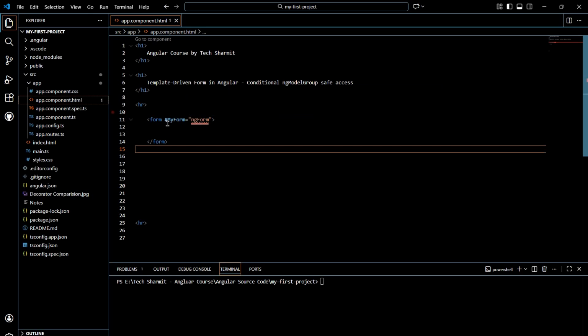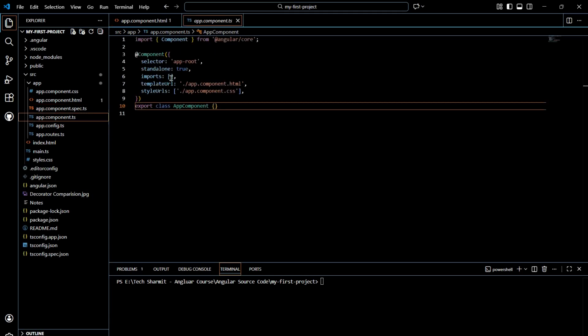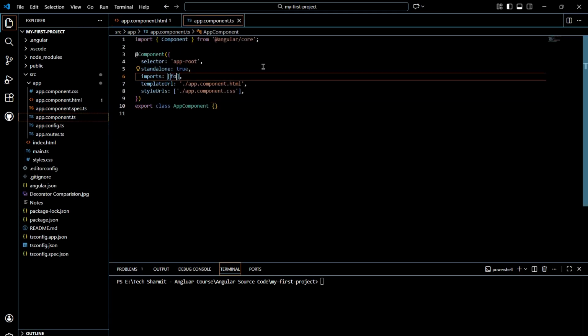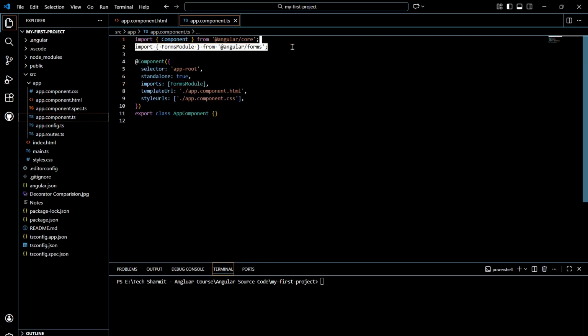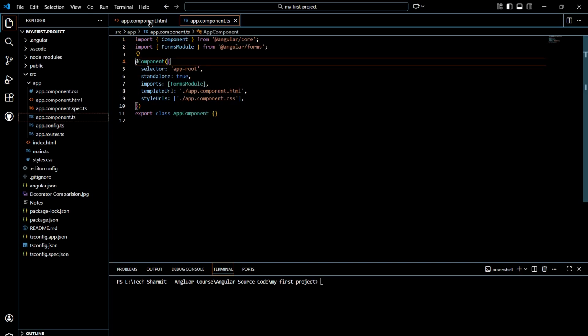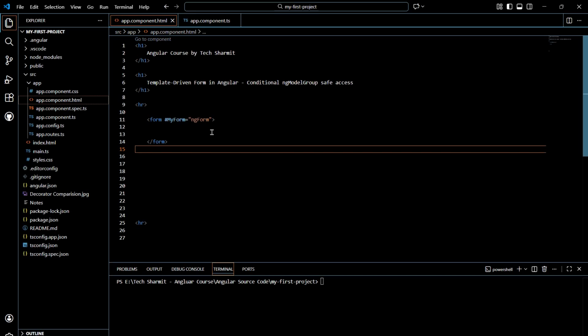So for that we will go to the app.component.ts file. Here in the import section we will write FormsModule and just press enter. Once you press enter, it will automatically add this FormsModule here. That means now the FormsModule is successfully imported. Now in this form you can see we have this block where we can design the further things.